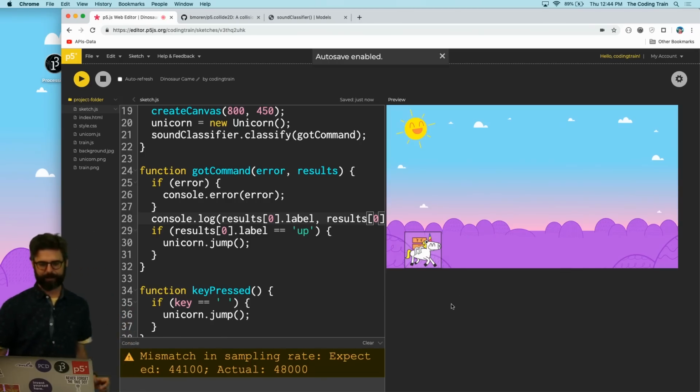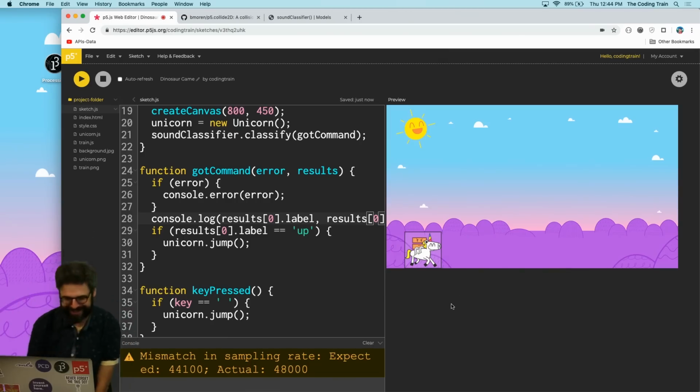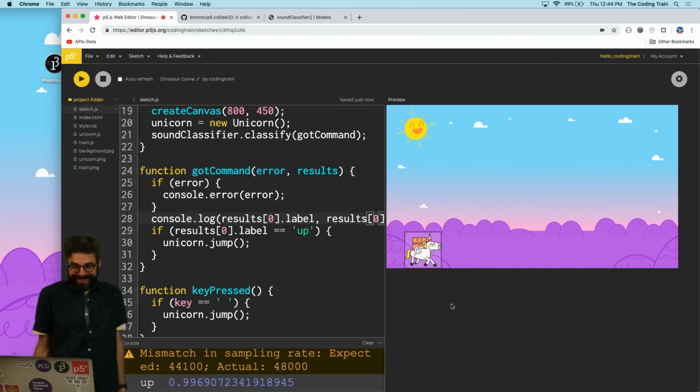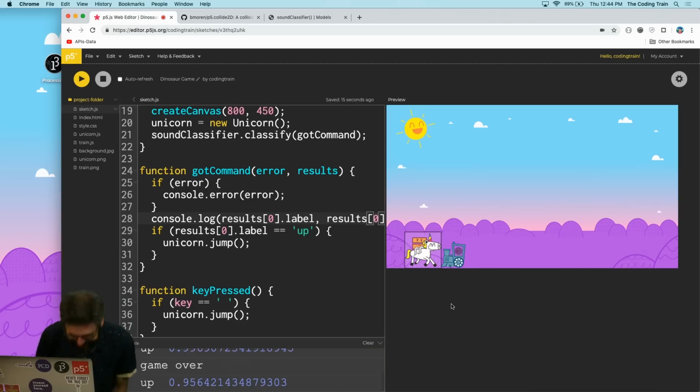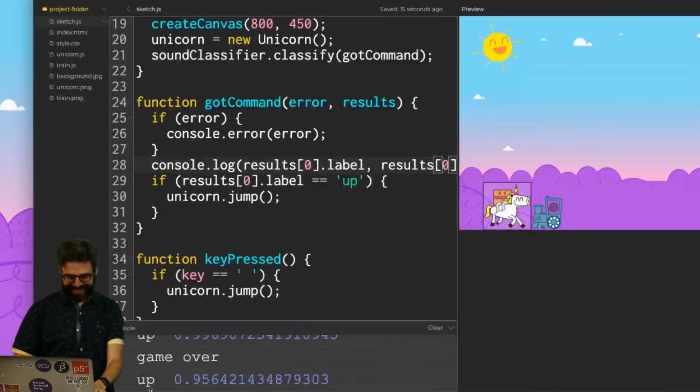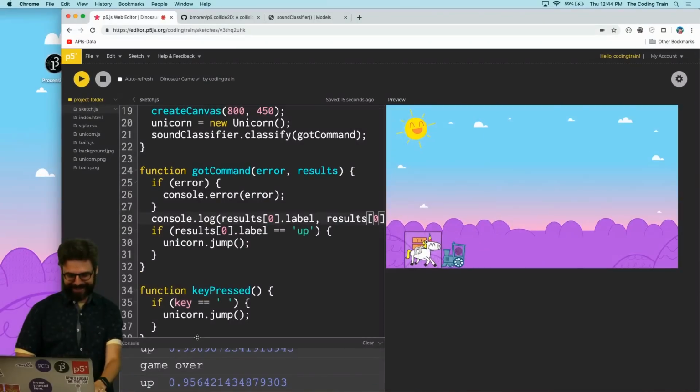Up. Up. Up. Shoot. But you can see it got up 95%.